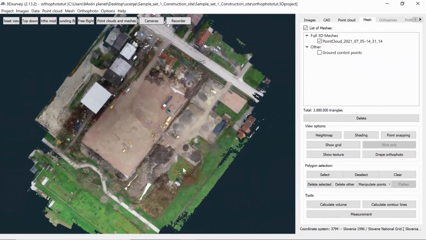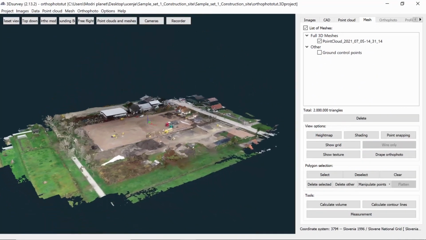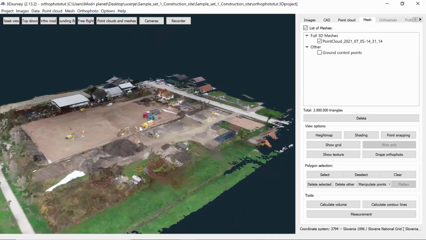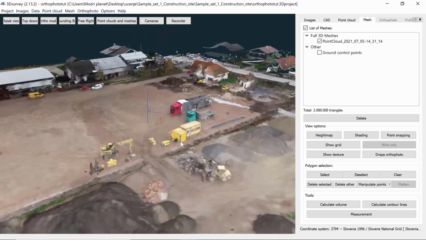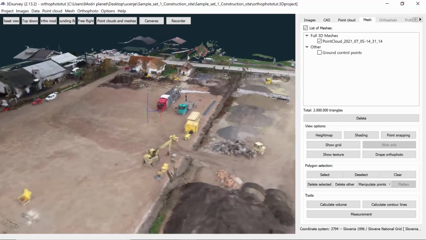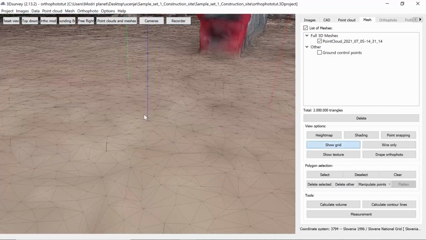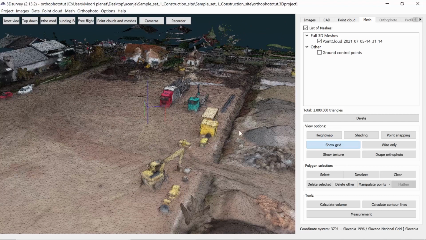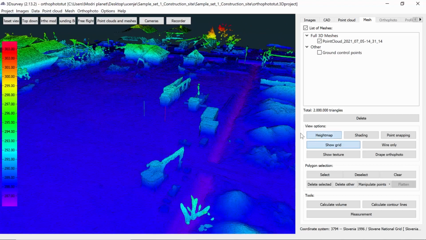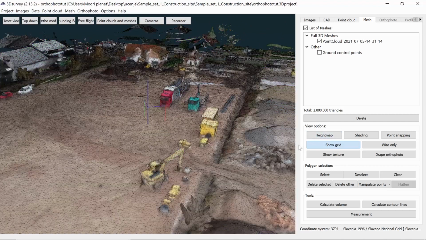Now, we can see our 3D mesh was calculated. We can once again rotate it by holding the left mouse click and dragging. Also, we can zoom in by double clicking or using a scroll wheel. We can also click the Show Grid button, which shows us the triangles from which the mesh is made of. We also have a few additional features like height map, but we will leave this for another tutorial.